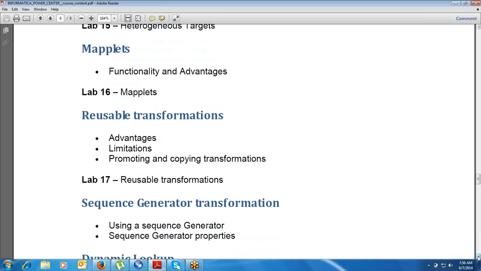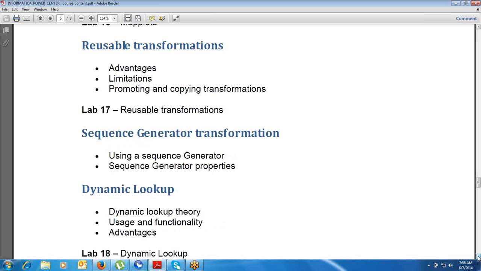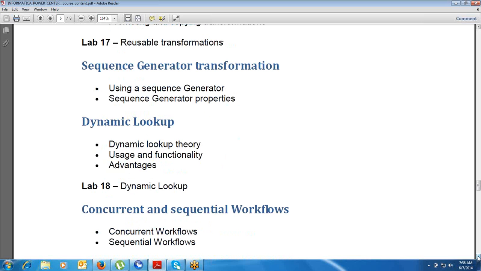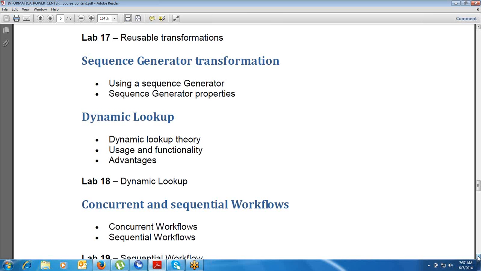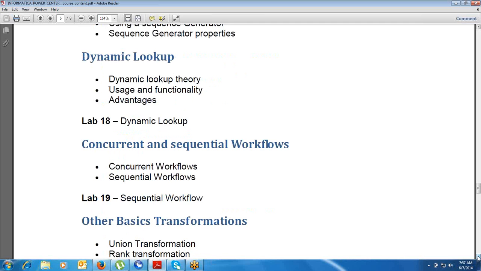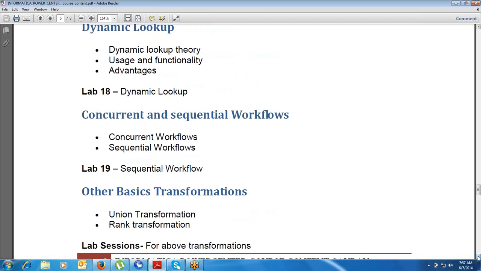And moving ahead, we have the sequence generator transformation. This is also another type of transformation. Then we will learn the dynamic lookup. The dynamic lookup is related to the lookup condition. In the lookup, we have static caches and dynamic caches. So how to deal with the dynamic ones, that we are also going to learn in the dynamic lookup. Okay. Then we will create concurrent and sequential workflows. Suppose all the workflows are attached in a sequence order: how to attach them in a sequence order and then execute them, and how to use them as a concurrent one.